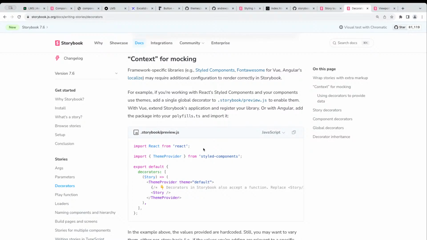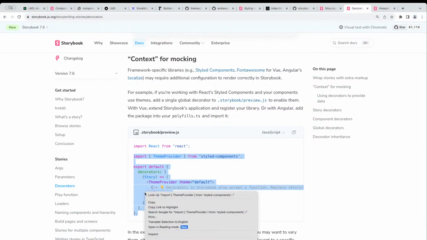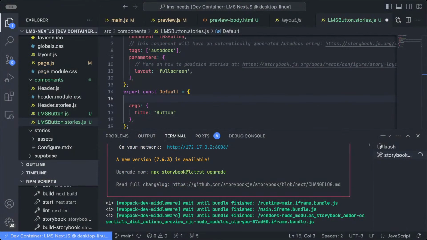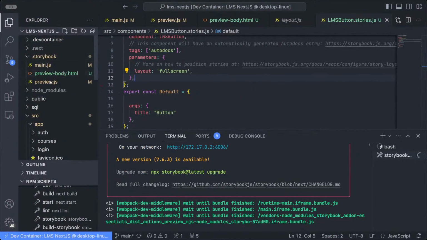Okay, so this is in preview.js. Back to where we started. So theme provider there, theme default. This is actually looking more like what we want. Let's try this again. Being a developer is probably 90% reading the documents, especially if you're using open source projects, just to be able to implement it in your own project.